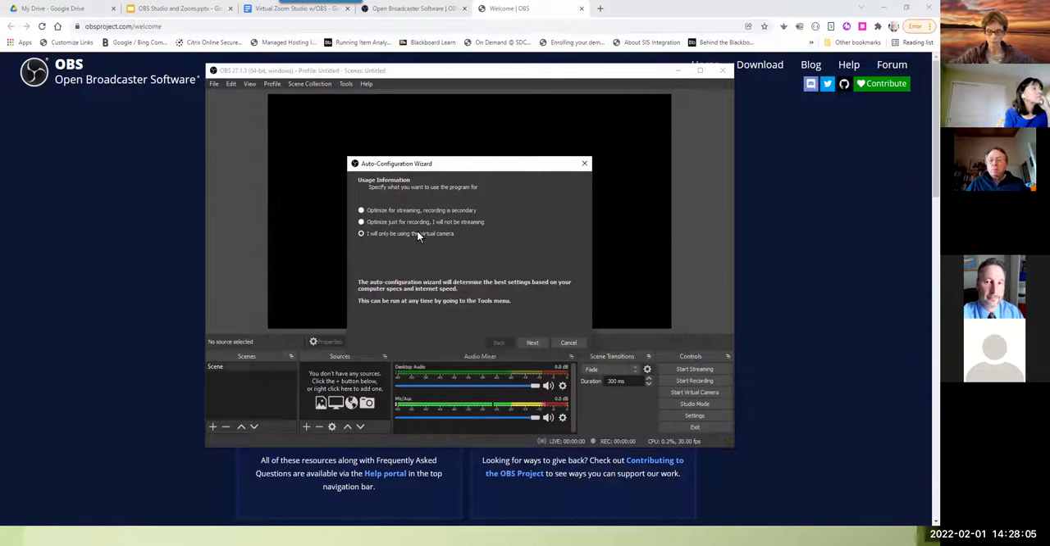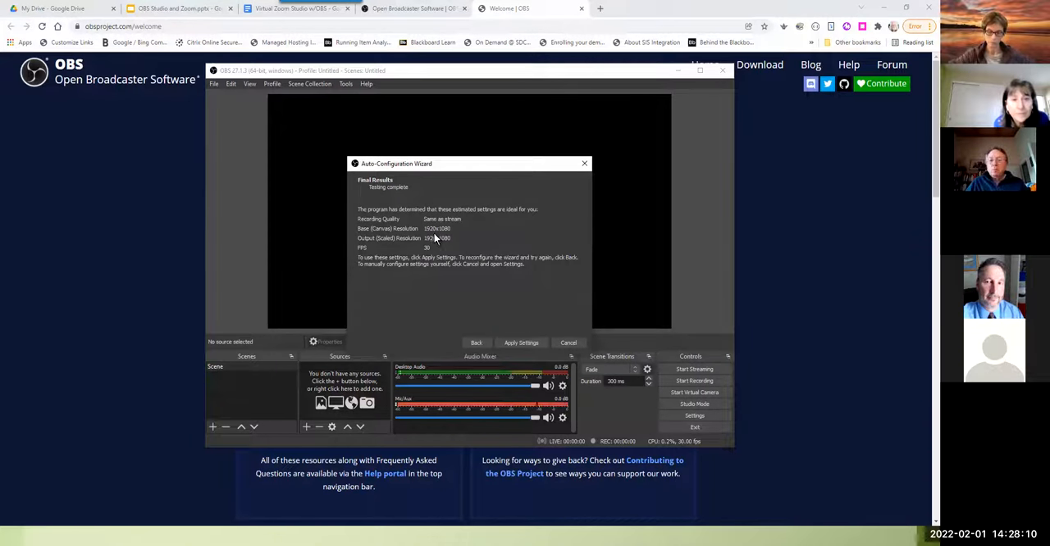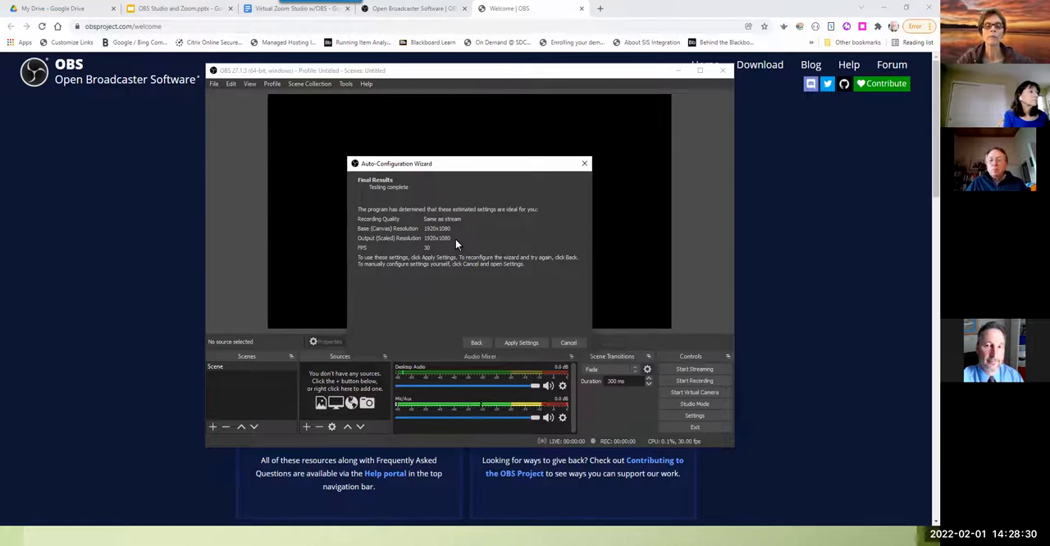All right, so I'm going to pick the easy one here, the third one, and click Next. It gives me a little bit of information. You might want to check the screen resolution at which it's going to operate. You see the base and the output screen resolution. You want to make sure it's making good use of your computer. I haven't ever seen it fail to detect the screen resolution at which you're running your computer properly, but it's worth a look. 1920 by 1080, that's 1920 pixels across by 1080 pixels down.